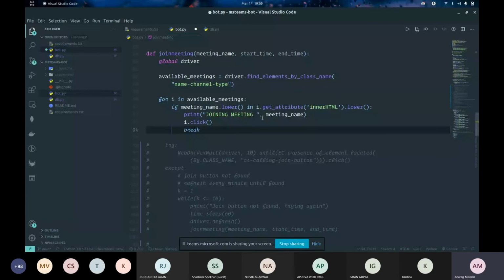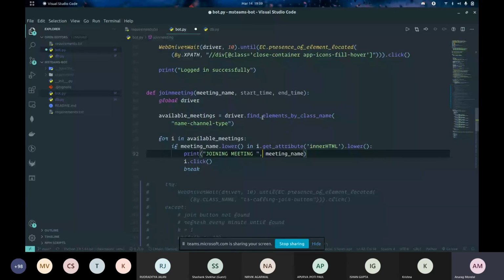So meeting name is the one that we wish to join, right? The meeting that we wish to join. So what we're doing is running a for loop over this list. So for i in available meetings, we're checking if meeting name dot lower. Again, we don't want any kind of case sensitive issues. So whenever we're checking two strings, we always convert them to lowercase or uppercase, or any specific standard that you need, right? We convert them to one single case and then check.